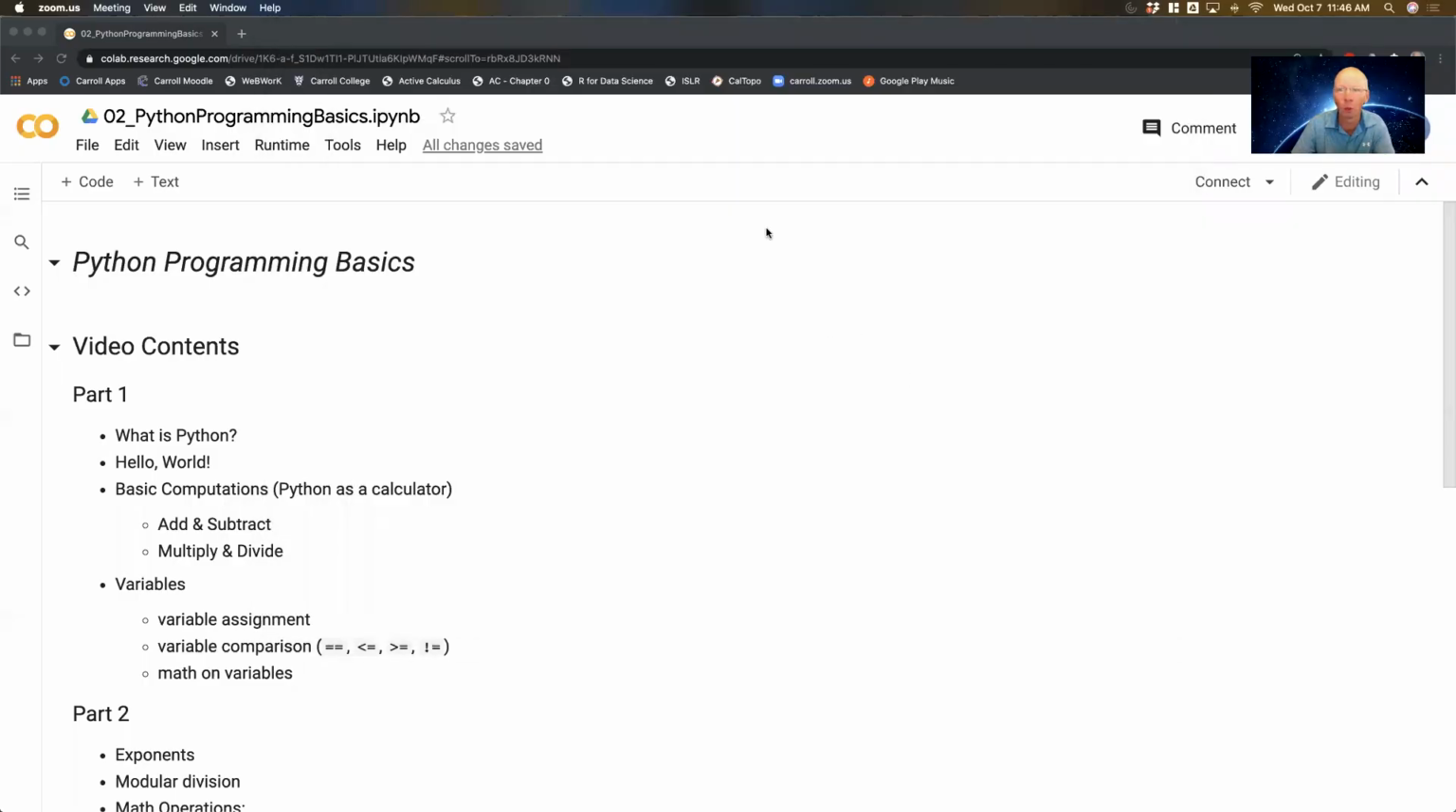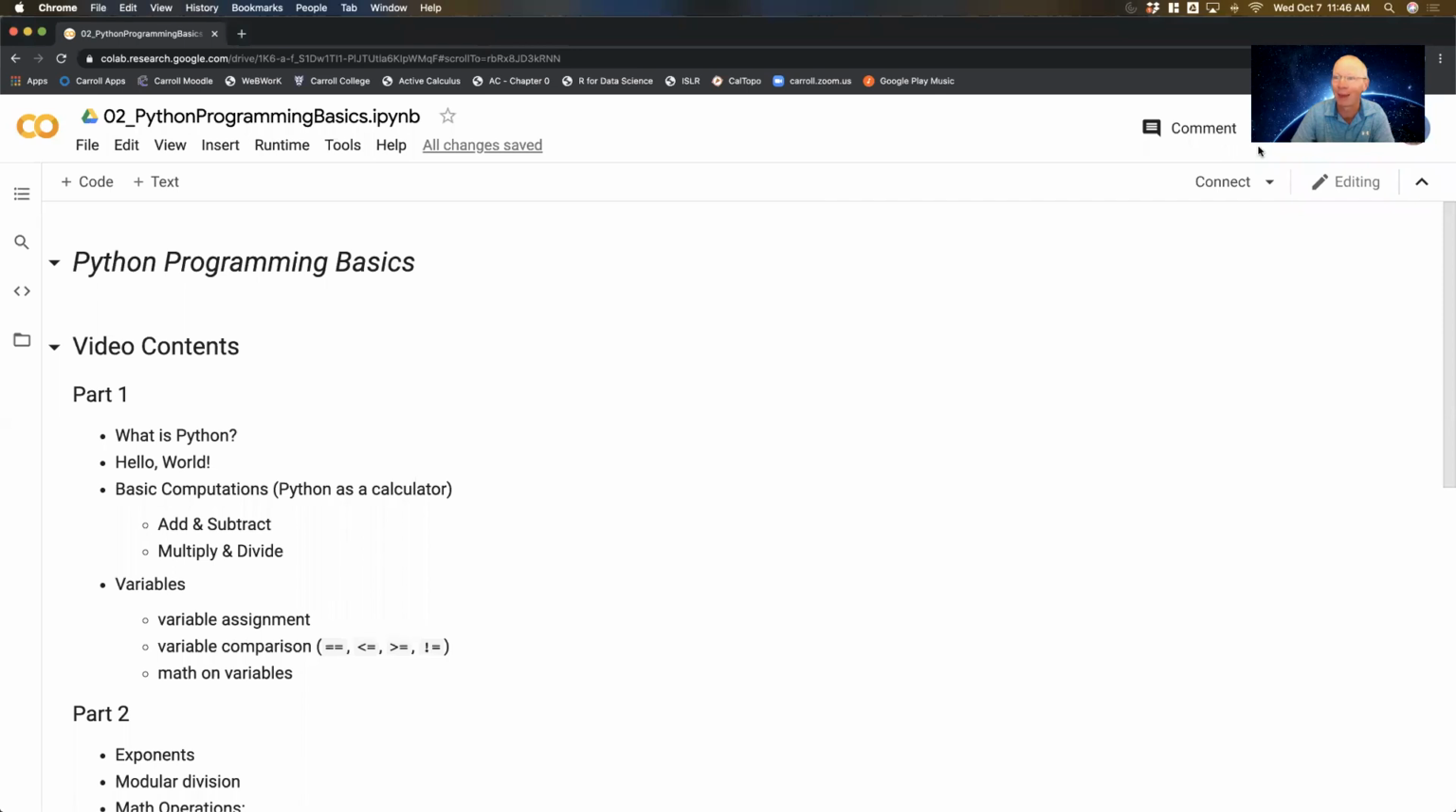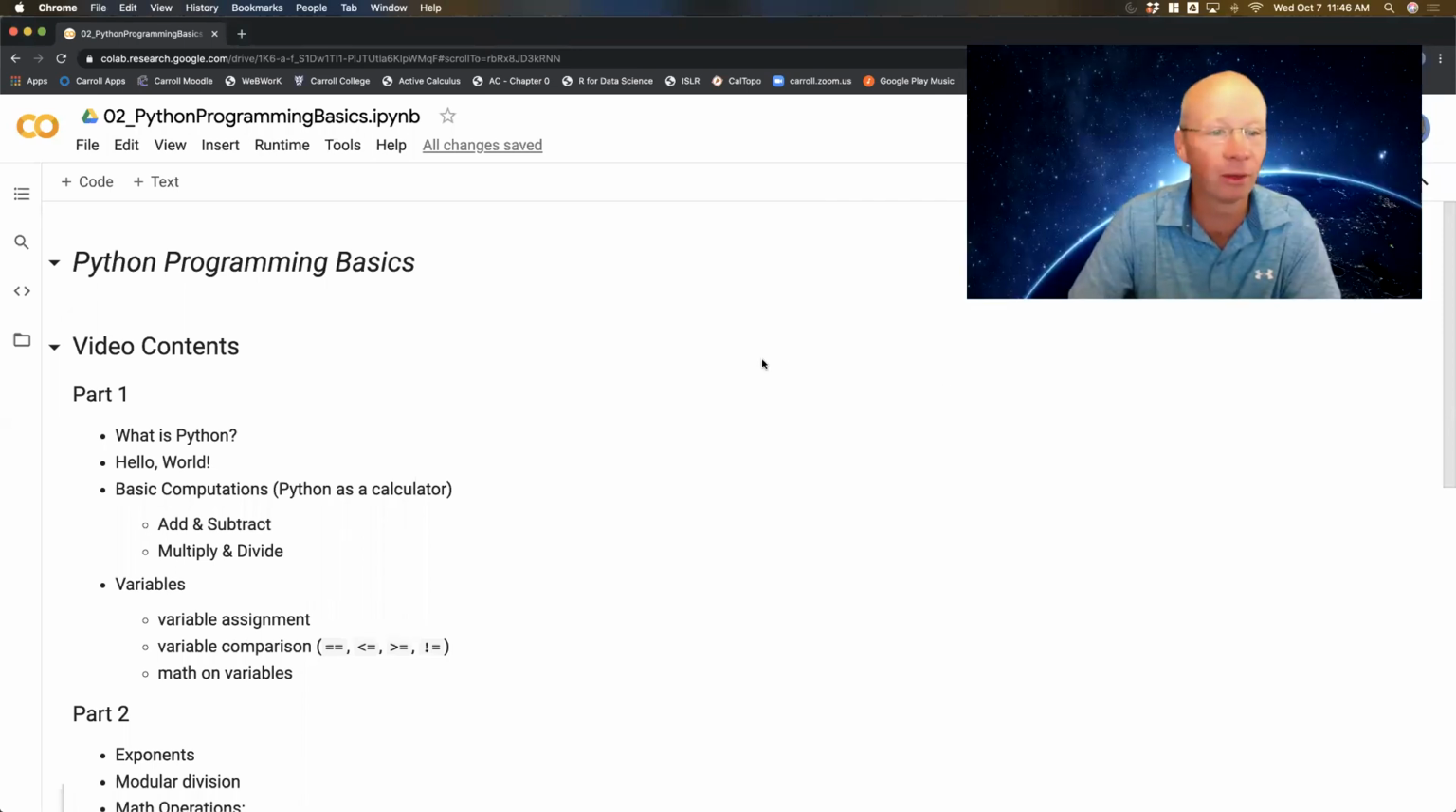We are going to be doing the basics of Python programming today. A little bit of simple computation and a little bit of just printing things to the screen, working with variables, stuff like that. So, table of contents for today.